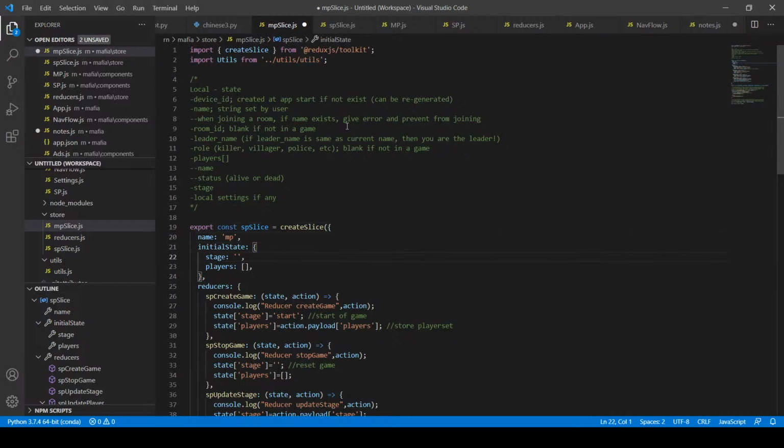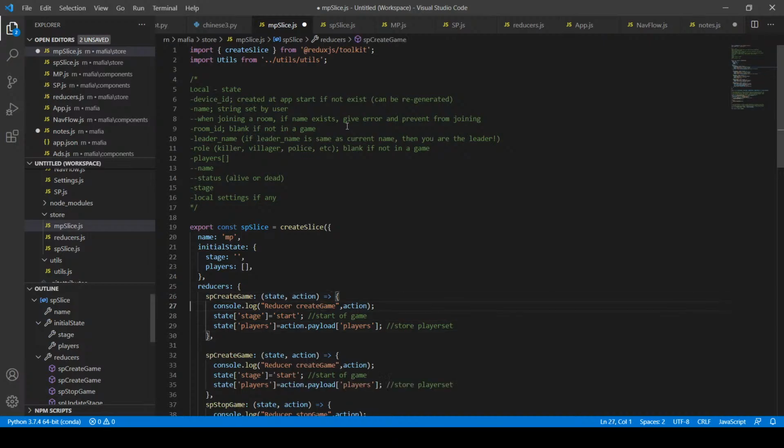We have device ID, we have name. So we're going to need something that updates the device ID. We're going to add in a function here for update device ID. We'll call it mp update. Actually, we'll just call it update ID. Update device ID. You want your variables to be as descriptive as possible, because for someone else who's reading your code, you want them to be able to understand what you're doing relatively easily.